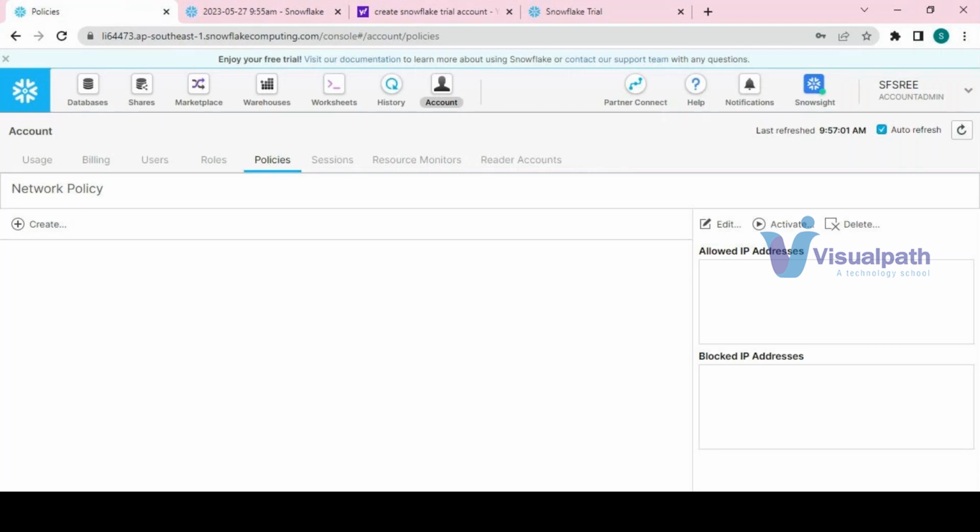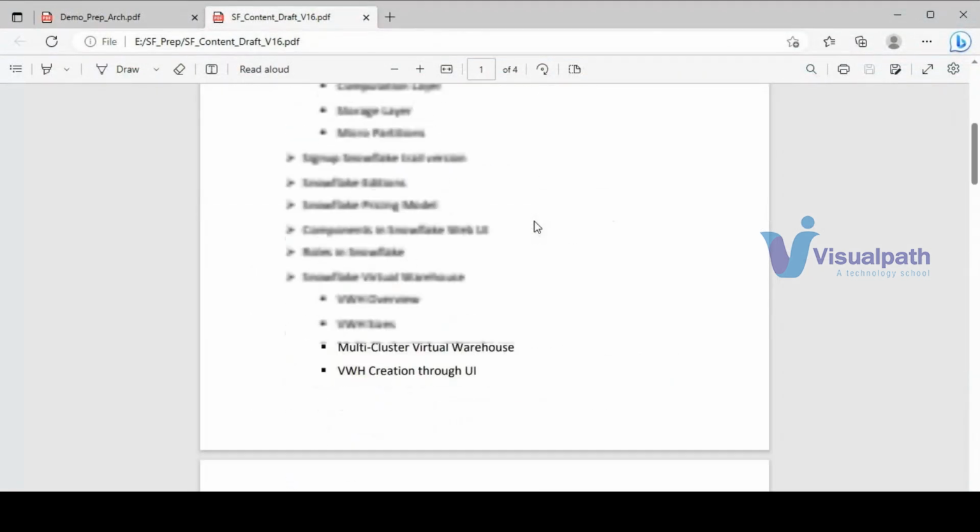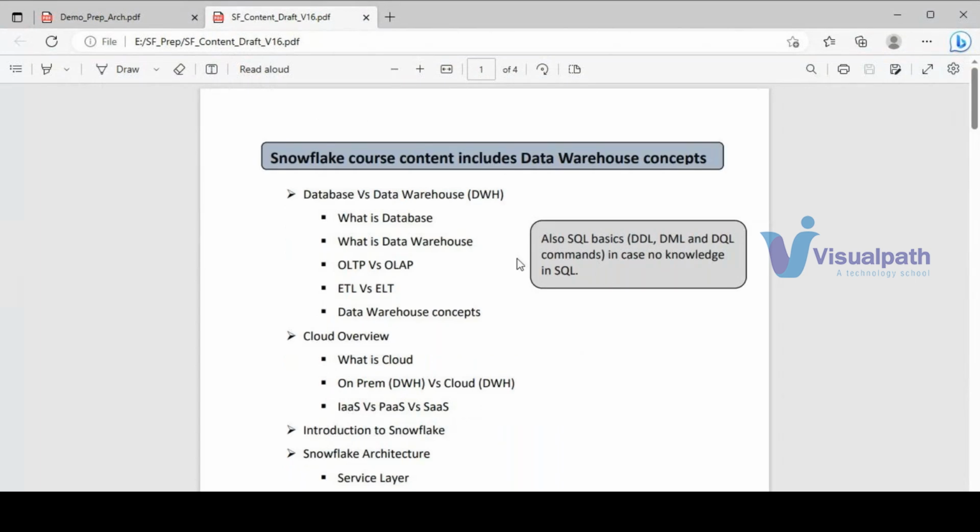Now, coming to what we are going to cover as part of our course, I have a list of items. Before going into Snowflake, some basic SQL is a prerequisite. If you are good at SQL, it's fine. If you don't know SQL, we will go through the joins and the DDL, DML, and DQL commands required for Snowflake development. We will discuss them conceptually and programmatically in the classes.